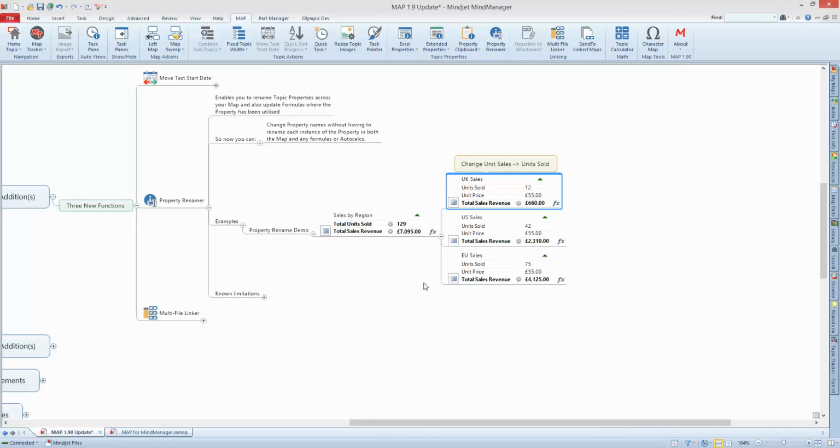So as you can see, it's a really fast way to change property names. Perhaps you've started building a framework map and you've got halfway through, and there might be 20 or 30 topics, and you think, I'd rather have used a different name for that because it's a bit ambiguous, or it doesn't define what it is I'm actually meaning. It's a hell of a job to go through and change that in 5 or 6 topics if they're being used also in calculations. So a real time saver for those of you who are working with properties.